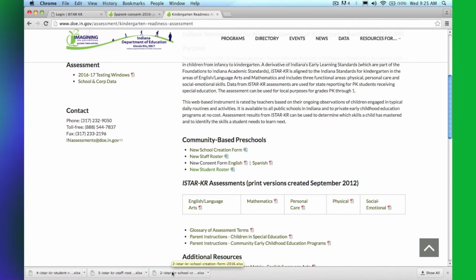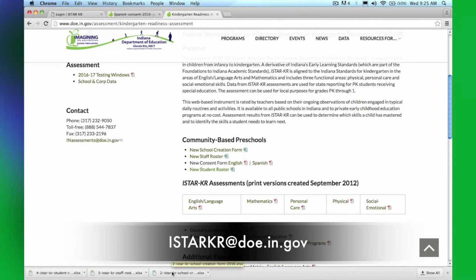The completed form should be emailed to istarkr@doe.in.gov. An email response will be sent once the form has been processed. The response will contain a unique identifier assigned to the school called the school number. The school number is a combination of letters and numbers and will be used anytime the school or site communicates with the Indiana Department of Education.